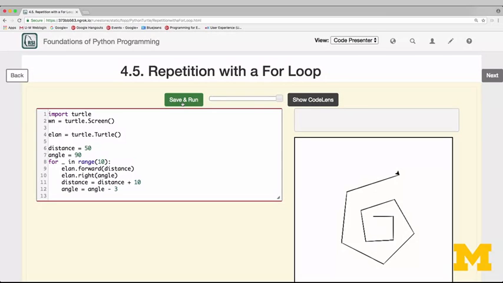Now, if I wanted the spiral to go even farther, I could increase this range. Just means he's going to go forward and turn more times. He's a little off the screen there, and now he's back. And maybe he's gone forever now. So that's making the turtle do a set of commands a bunch of times so that we can have a relatively short program, but have it do a lot of drawing on the screen.